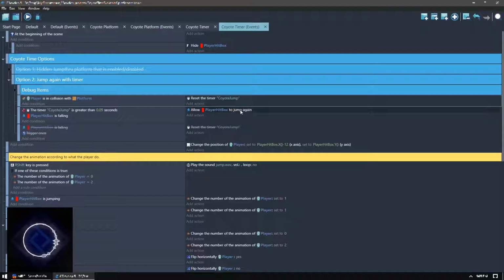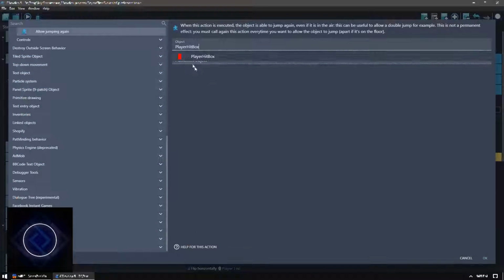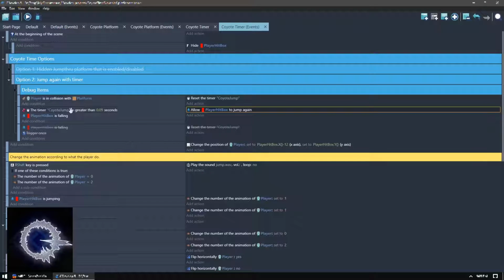You'll again notice that there is no trigger once, and that is because of how the allow to jump again event functions. The event action for how to jump again, or allow to jump again, says you must call this action again every time you want to allow the object to jump. So if we had trigger once, what this means is the first time that these conditions are met, that split second, we'd be able to jump again, which is not what we want because we're never going to really be able to hit that jump at 0.00 seconds. That just put us into what we were before.